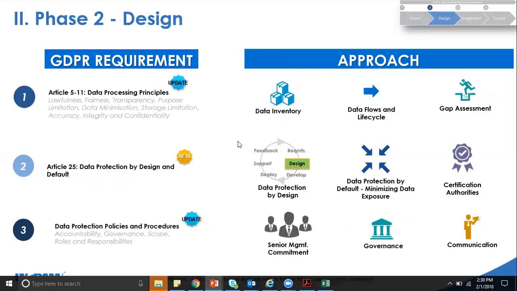We're coming down to phase 2, guys, which is the design phase. Essentially, we are going to try and design the controls around our GDPR compliance program. What are the key areas that GDPR is asking you to look at in this section? First of all, guys, you need to look at what your data processing principles are. Now, in the foundations webinar, we had covered this section in significant detail.